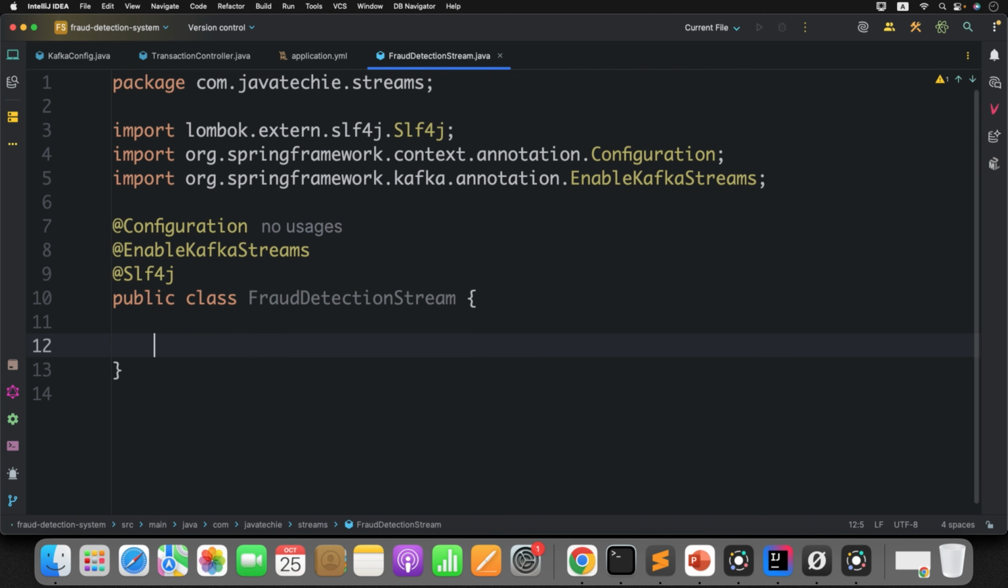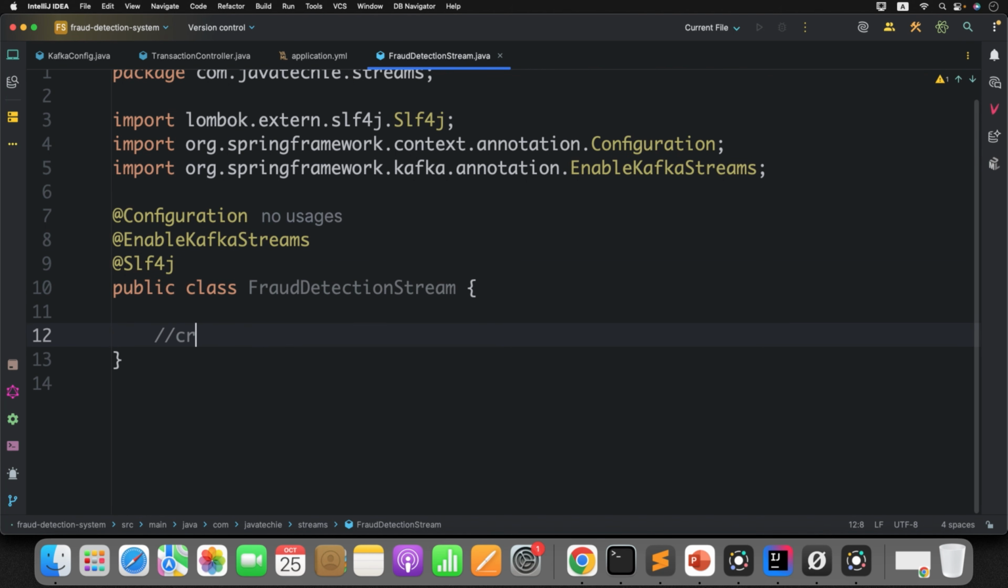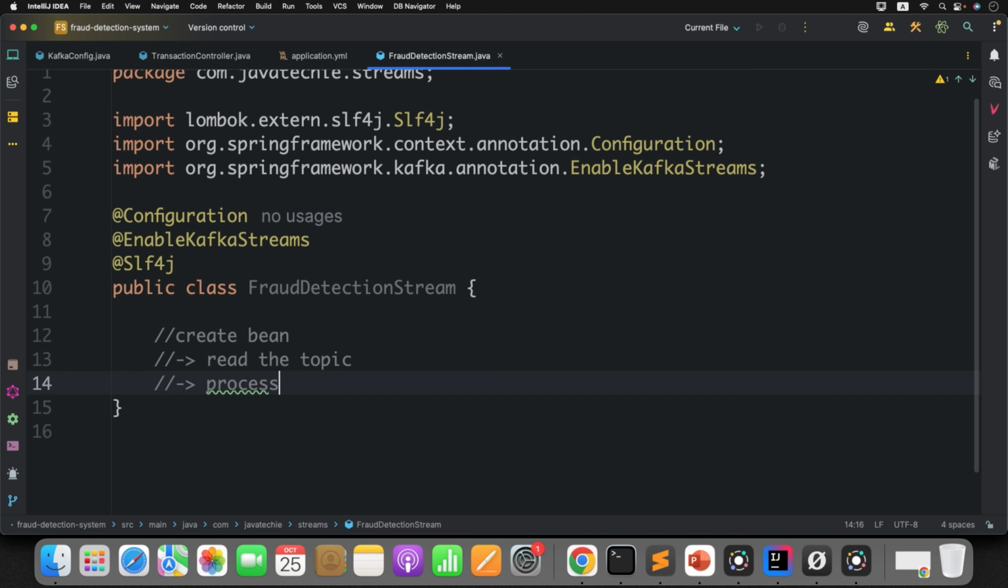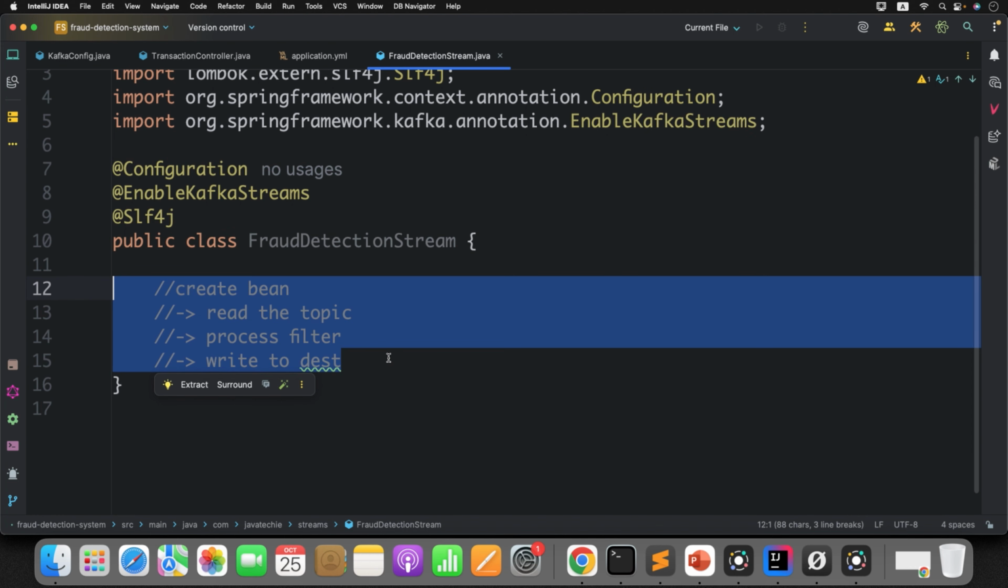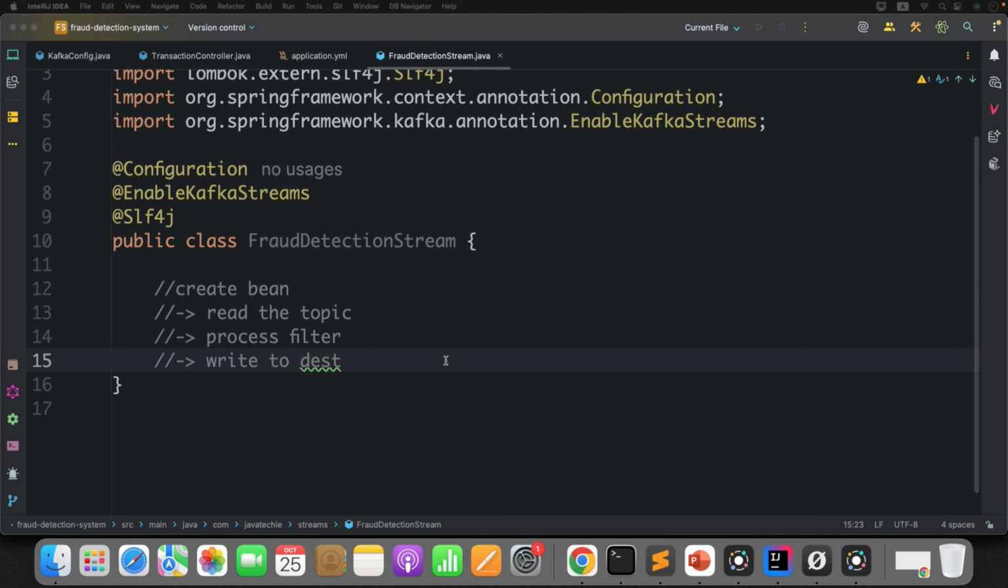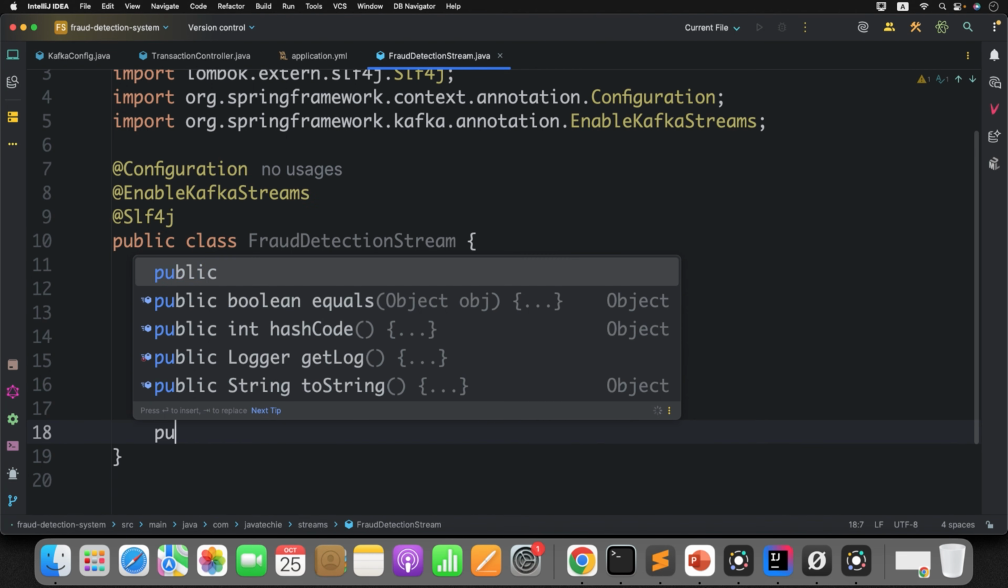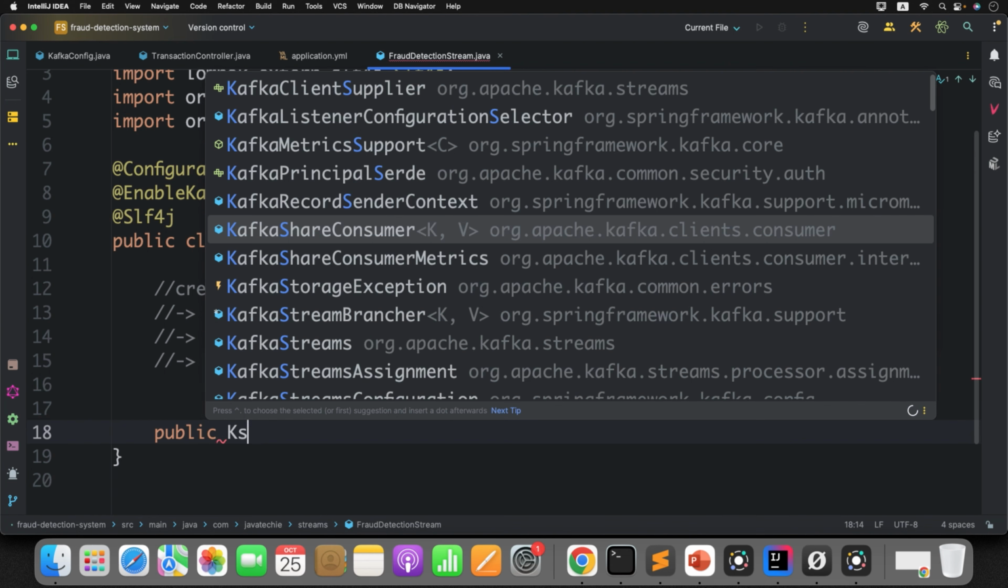Okay, now what is the next step? Here I need to create a bean. Inside that bean, I'll define a couple of Kafka Stream DSL logic steps. Read the topic. Then what is the next? Process or filter. Then write to the destination. These are the three things I need to define in my Kafka Stream bean. So let me create a public bean which will return the Kafka Stream.